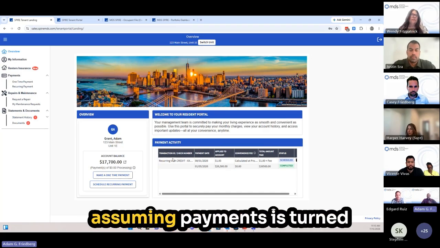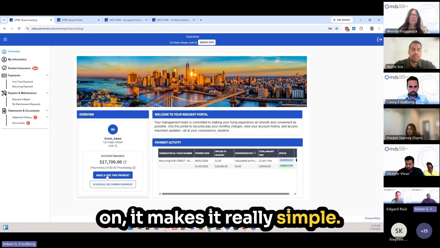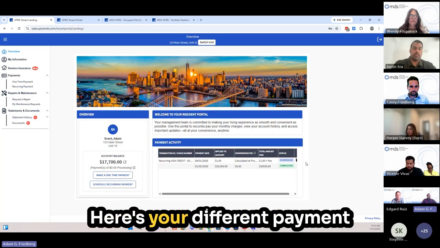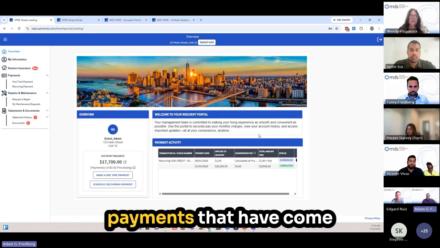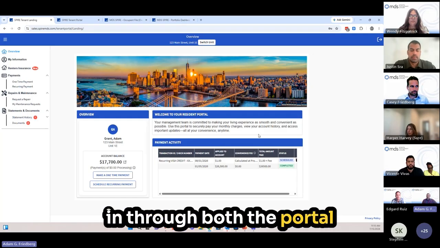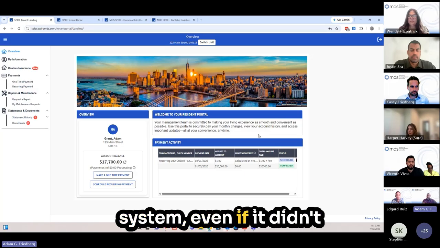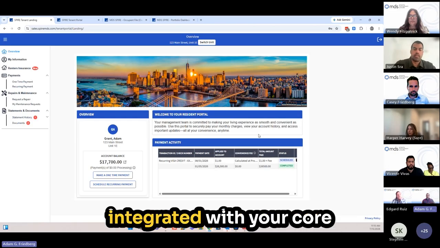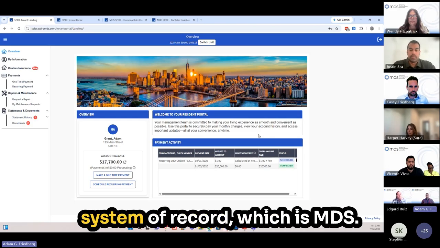As soon as you log in, assuming payments is turned on, it makes it really simple. You just make a decision. Do you want to make a one-time payment? Do you want to schedule a recurring payment? Here's your balance due. Here's your different payment activity, which will include payments that have come in through both the portal and through your regular system, even if it didn't pass through the portal. It's a complete payment history because this is totally integrated with your core system of record, which is MDS.